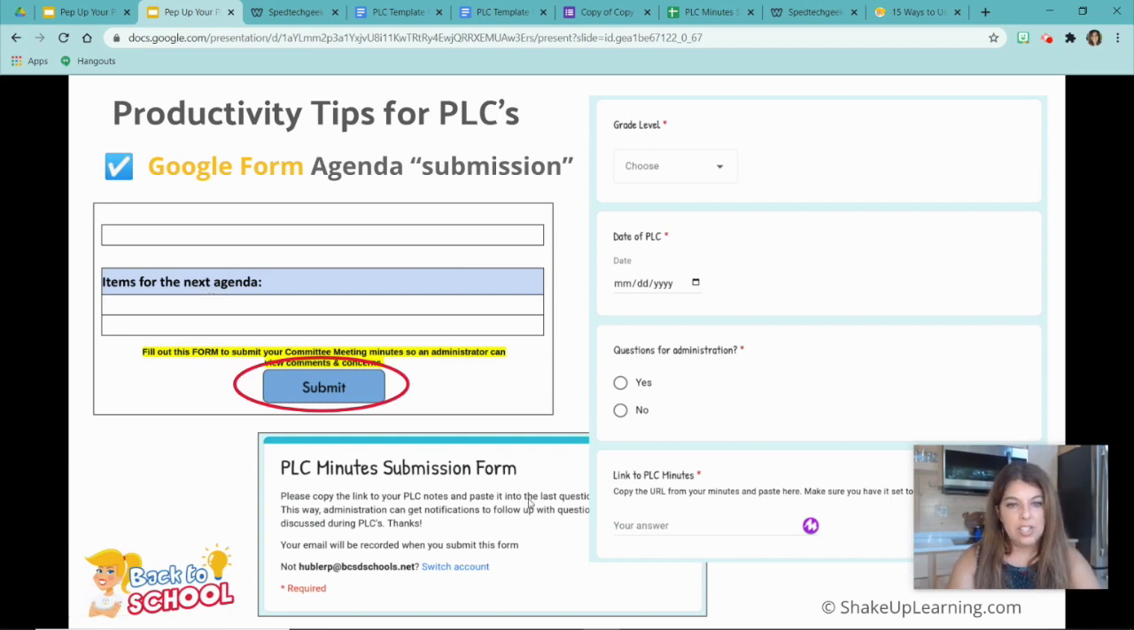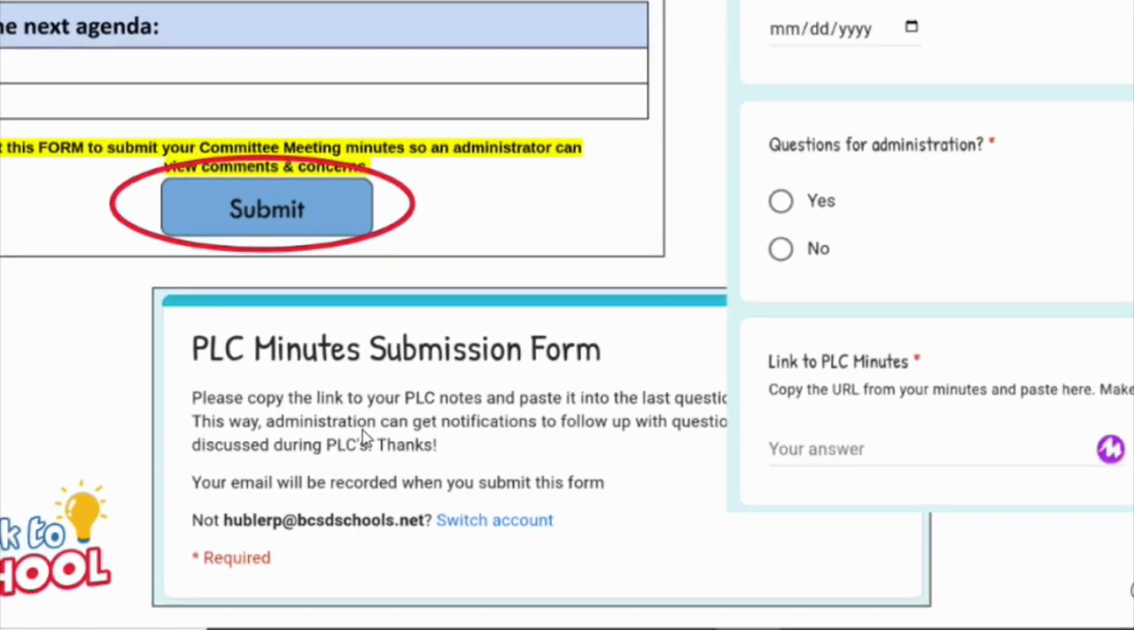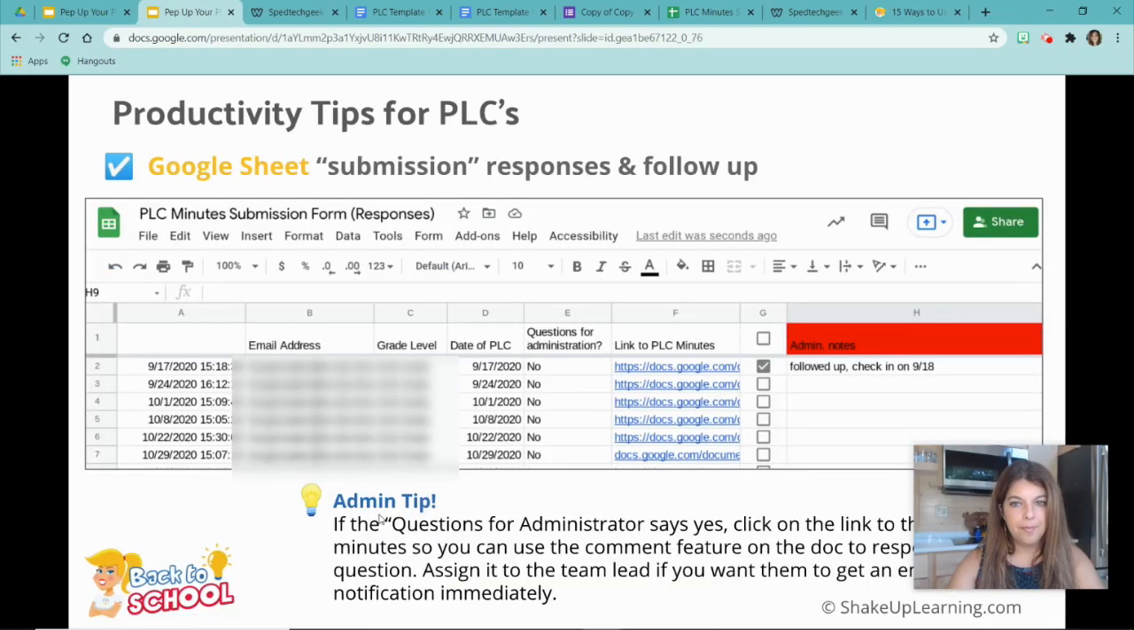And this is what the directions say at the top, just so that way they give them the information and so they know how to fill it out. And then here's another screenshot, the submission responses, and you can see how this one looks. This one was an actual one that we used, the dates of the PLCs, and you can see a lot of these say no. So they may not be followed up on. It's fine. But we know that they were all submitted.